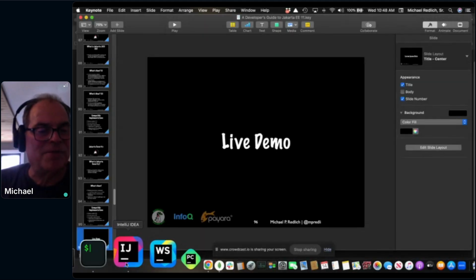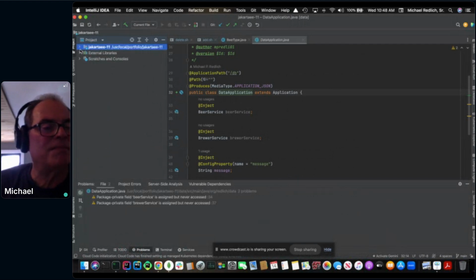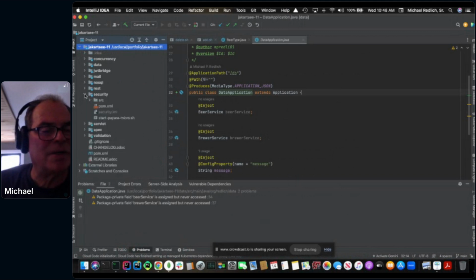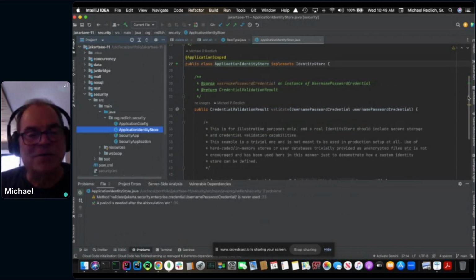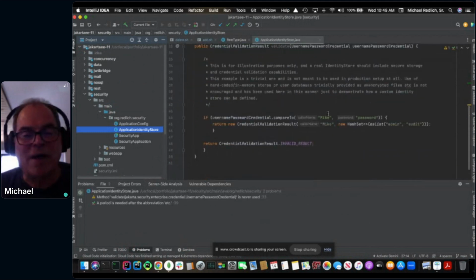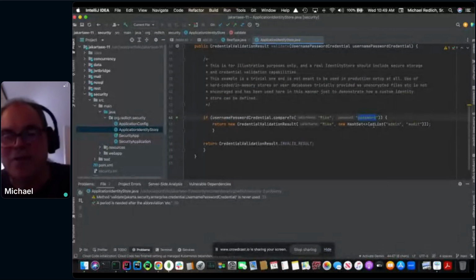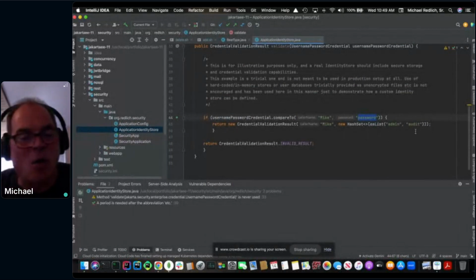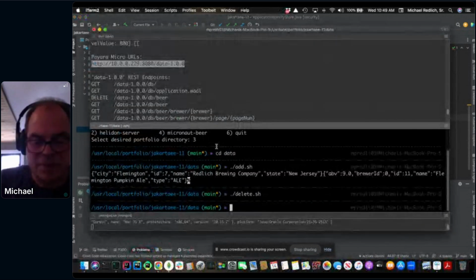It's basically using the identity store. All right. So basically, what I have here is a simple thing where I define my username, my password, real secure password, right, as you can see. And then my roles are admin and audit. And if we run that, all right, let's see.